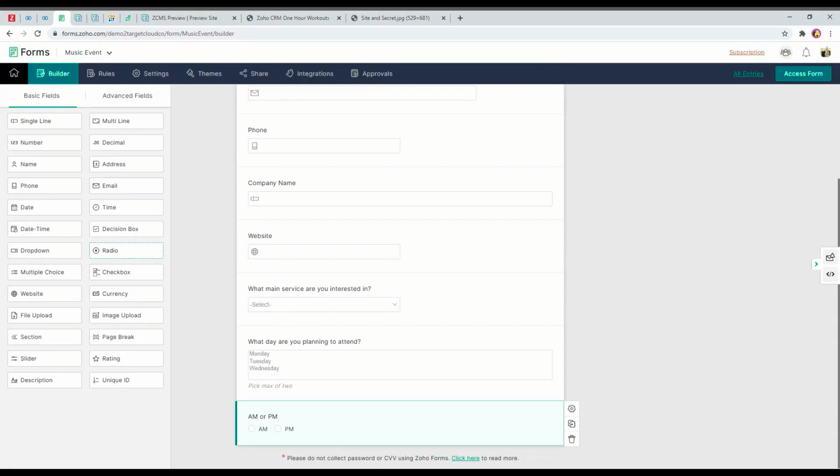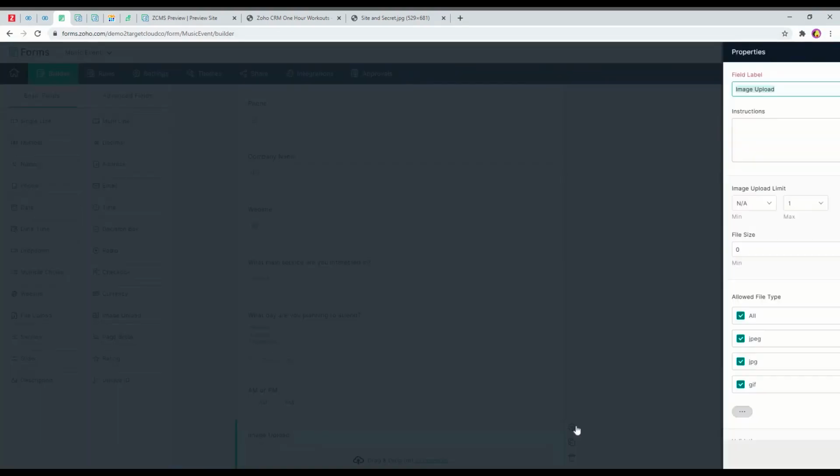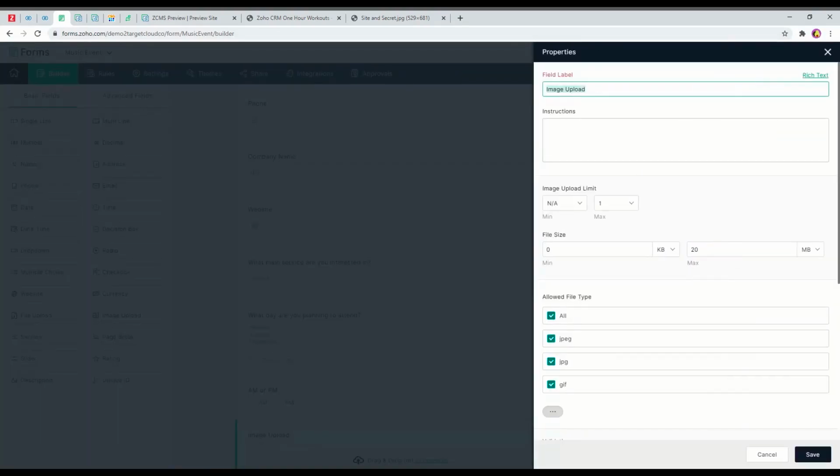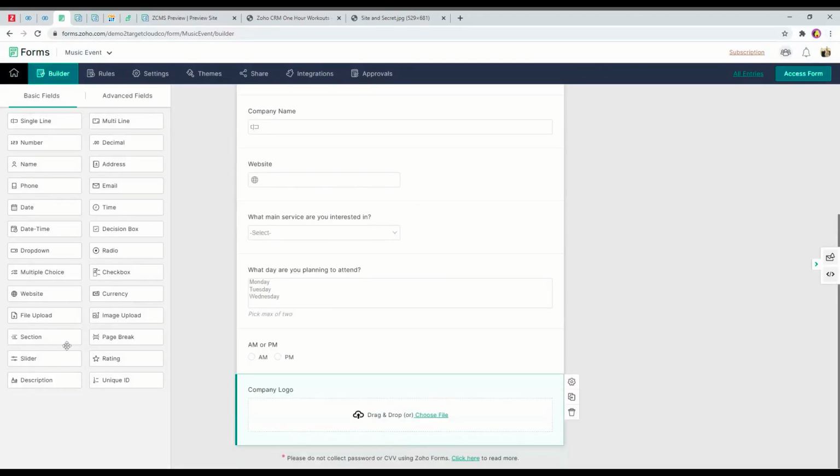And for now, I think that's all we'll use. But you can see you've got these other fields we could use. I think I might add an image upload box because I want them to upload their company logo, because I might print some badges for them. We can have an upload limit, allowed file types. There's so much to look at, and there's not enough time. But there's the company logo.